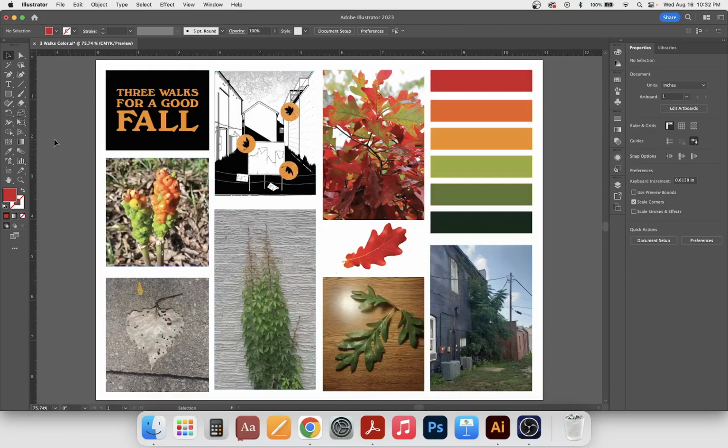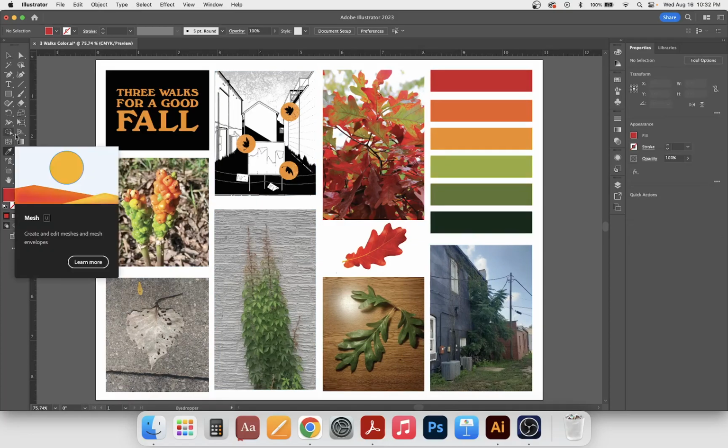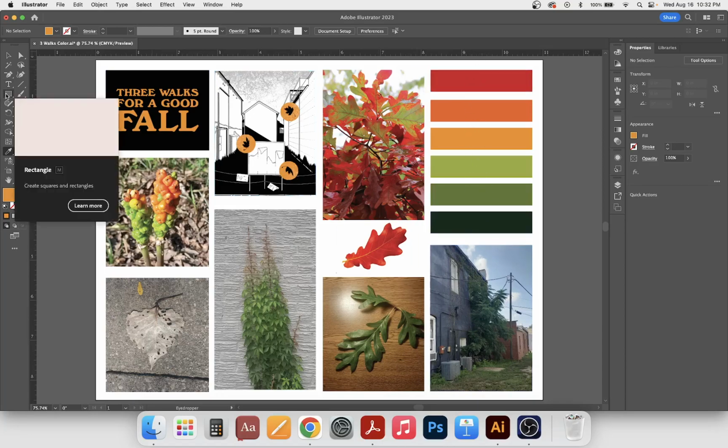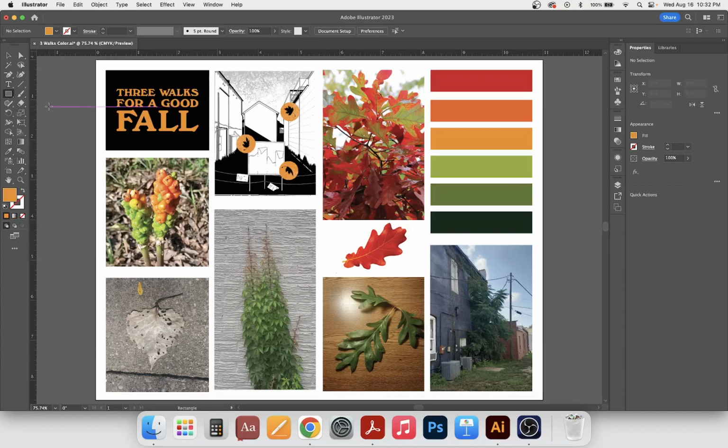So I went and grabbed my eyedropper. The hotkey is I, and I started to grab some of the colors in here. I had this kind of mock-up for a drawing, so I grabbed that color, and I started to make a color palette over here. And all I did was I just created some rectangles using the shape tool.